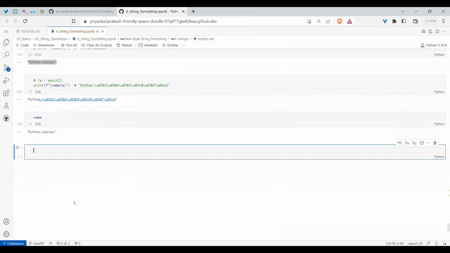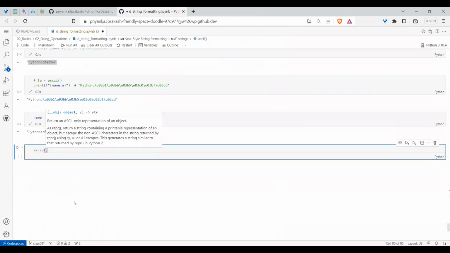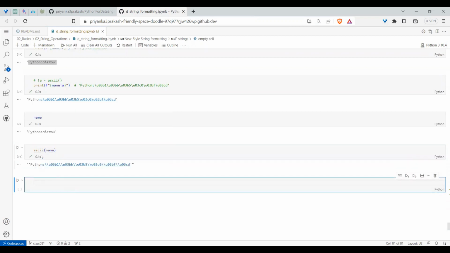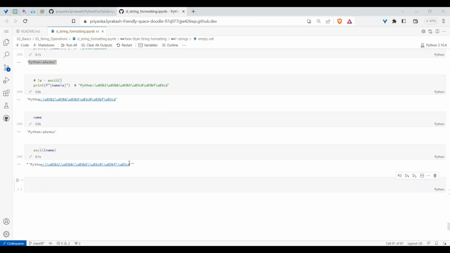So there is one more built-in function called ASCII. Recently they introduced it, I think a couple of versions back. That also will do the same thing. Earlier we didn't have this built-in function. People used to rely mostly on it, but now slowly people are moving away from it. So like this, there are different kinds of string formatting which you can do.